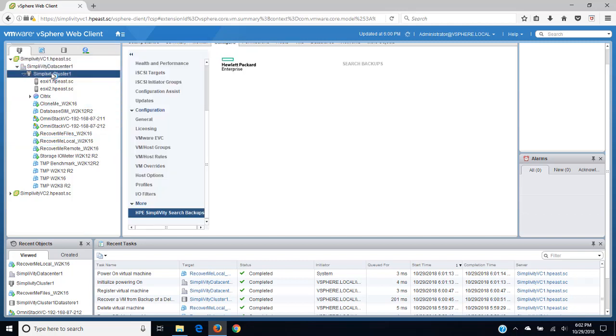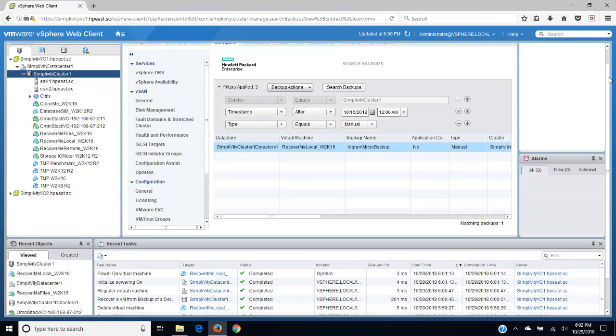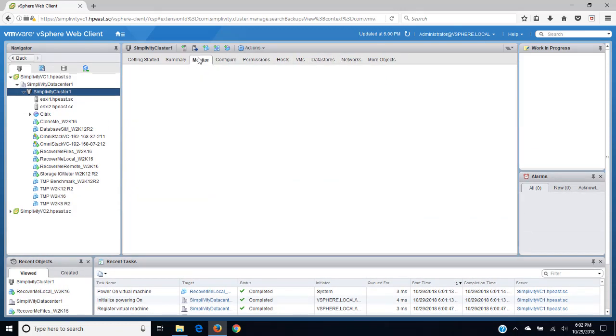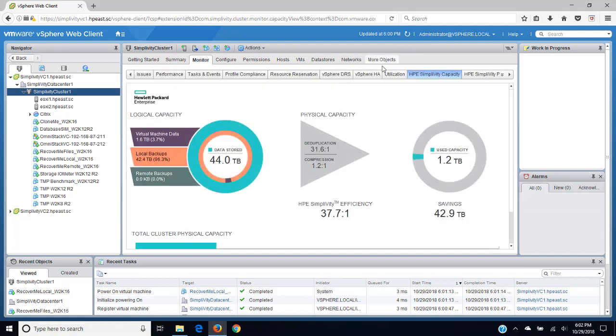Now, I think it's also important to note if we go back and we look at a cluster level, and then we look under Monitor, we've got the SimpliVity capacity. Like we can see we're getting data efficiency of about 37.7 to 1. And that's mainly based on deduplication within the environment. So my deduplicated information is about 31.6 to 1. That can mainly be found in local backups.